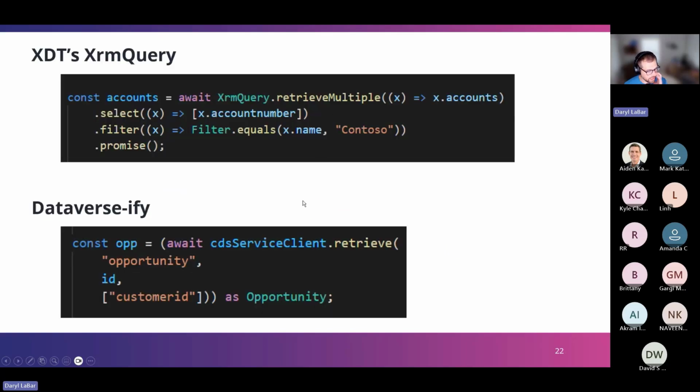So just a quick example of what that looks like. In XRM Definitely Typed, you have this XRM query that you're calling, and on it are the methods that you want to use. And this is the actual typing of it to say, hey, this is going to be the accounts. Once you give it that, so that's basically like your from, then you can have the IntelliSense here to say what actual fields you want to select, what filter you want to add. Hey, the name equals Contoso. And then your promise is, okay, I'm done. Now I'm going to return a promise that you can then await to get the value of it. So that's how that works.